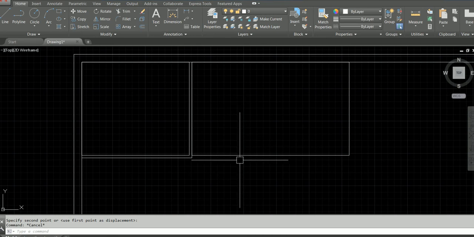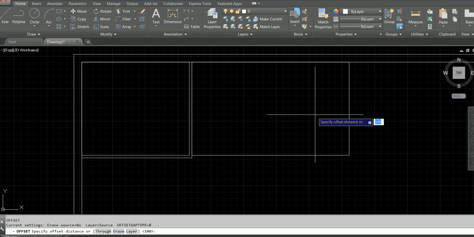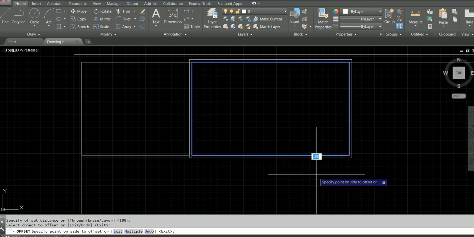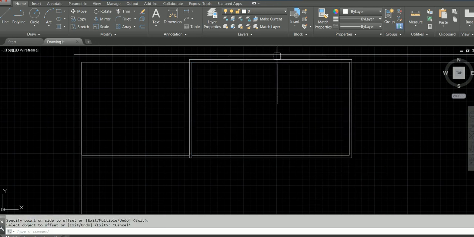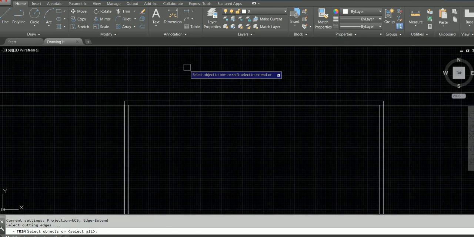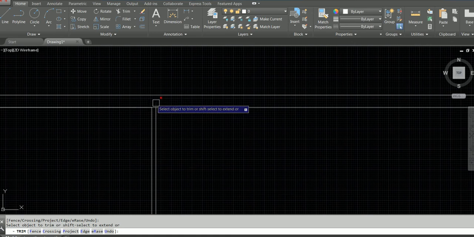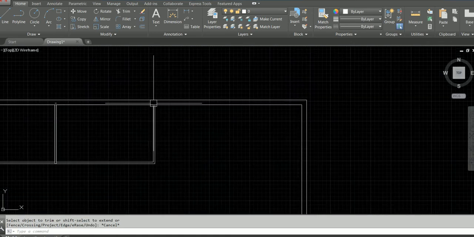What we can do is, again, we can offset it, isn't it? Offset by how much? 100. Okay, good. Coming out. So this is an extra line, isn't it? That will cause confusion. Say trim. Okay, it's like having a haircut.